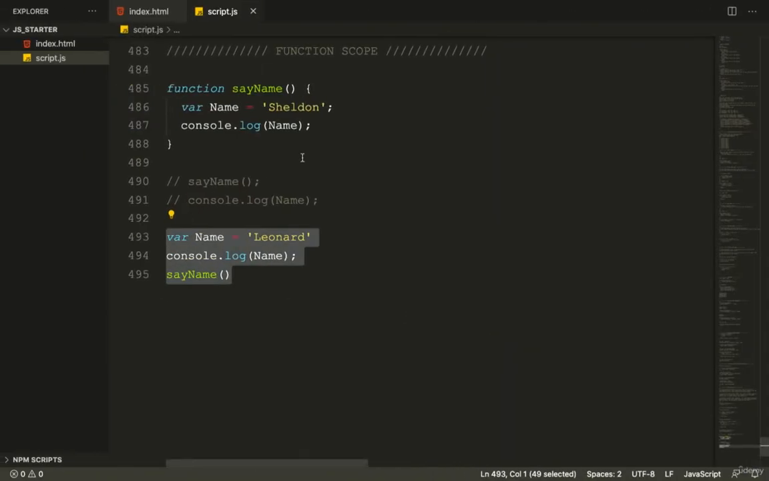Cool. So let's go back to the code. So we reach Leonard from the global scope, and we reach Sheldon from this function. All right, so this is really important. When we create a function, it has its own scope, its own set of variables, right? That doesn't mean, though, that inside of a function we can't access variables that are defined outside of the function.